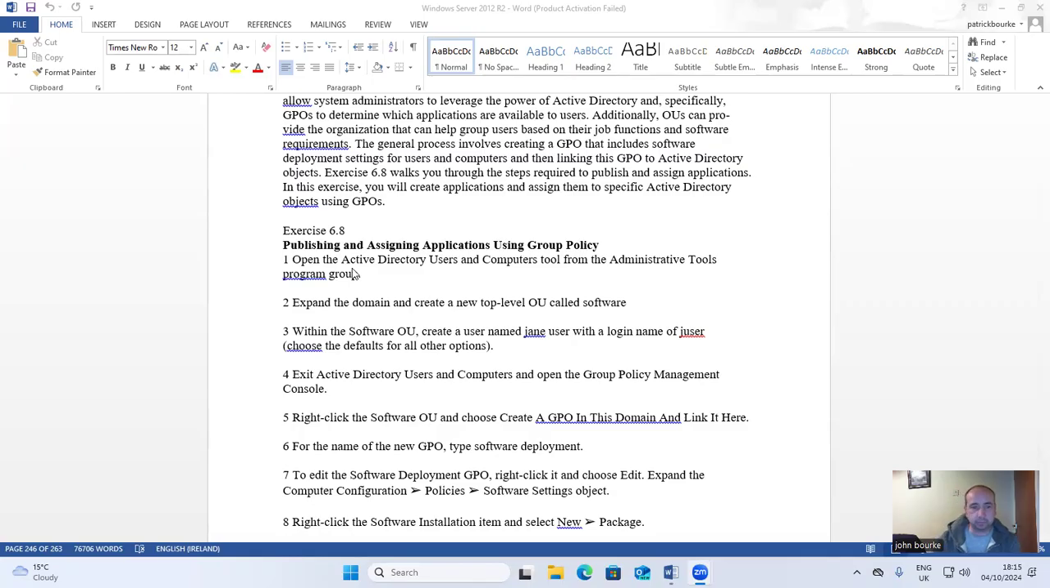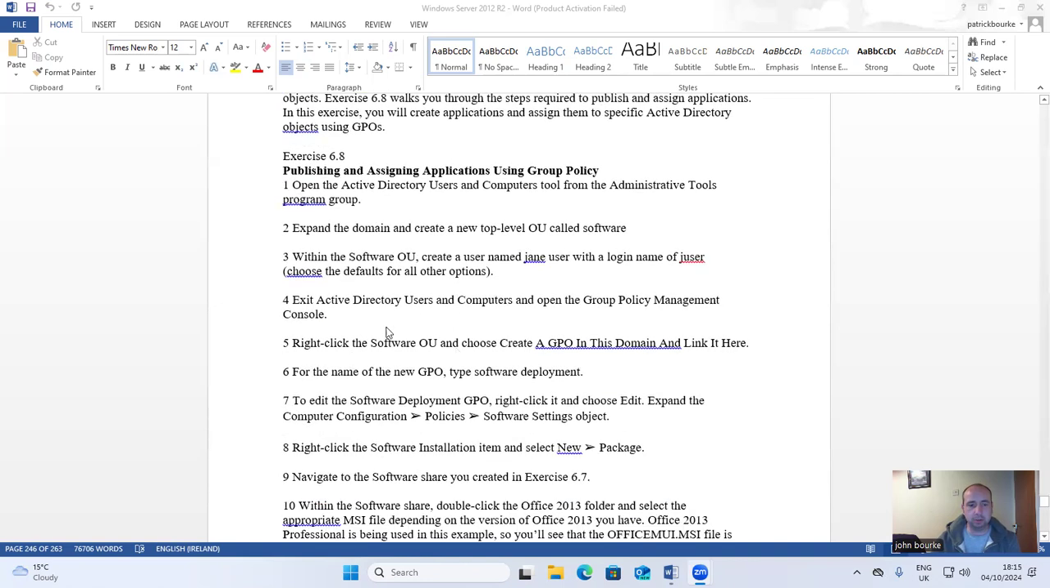1. Open the Active Directory Users and Computers tool from the Administrative Tools program group. 2. Expand the domain and create a new top-level OU called Software. 3. Within the Software OU, create a user named Jane User with a login name of JUser. Choose the defaults for all other options.